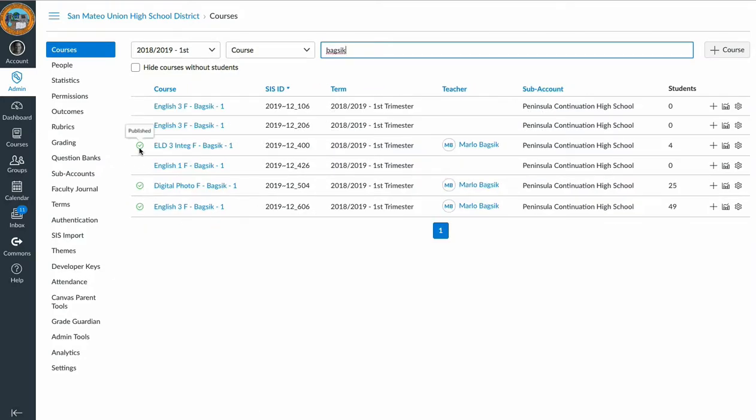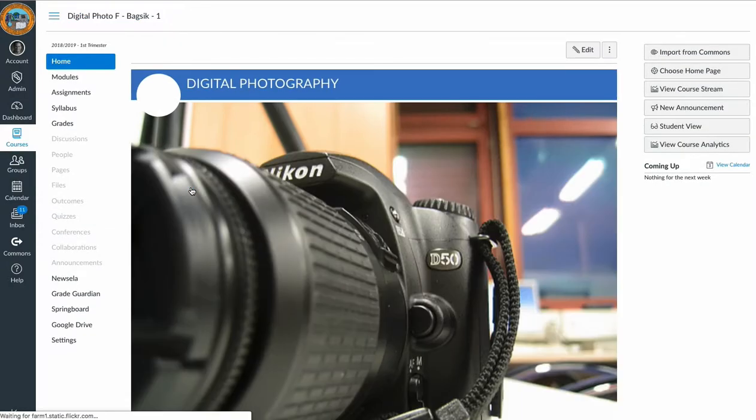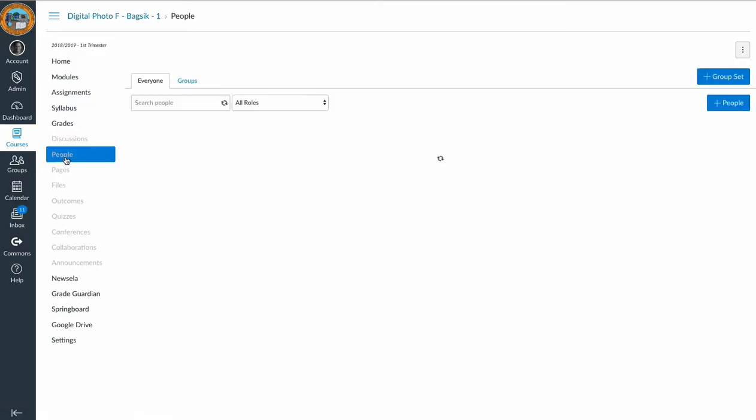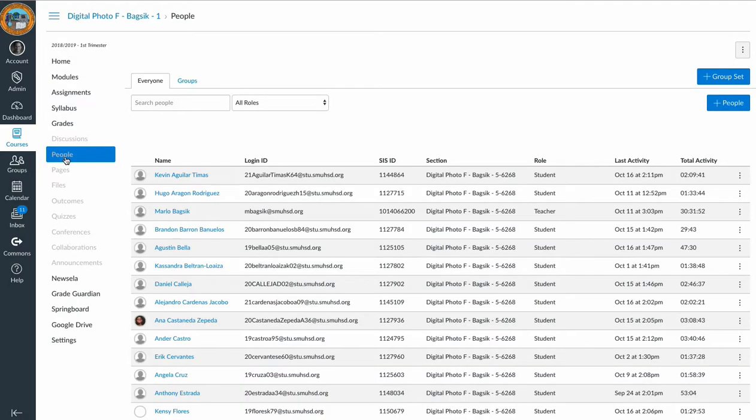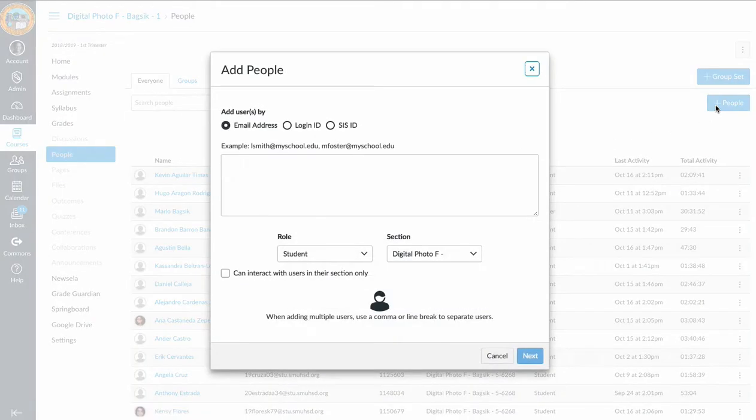And you'll notice that the ones that have the little green check are those that are published, and ones that actually have students. So say for instance I was going to add a student back into this digital photo course. I would drill into the actual class, and anytime I'm dealing with enrollments, I'm going to go to People. And this is at the course level, and I'm going to click on the Add People tab.